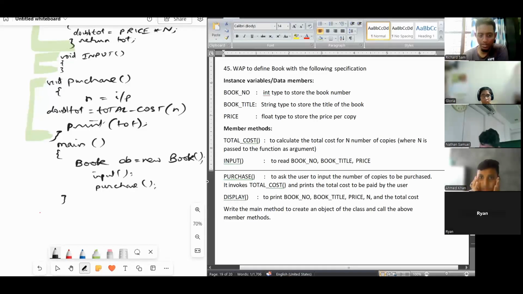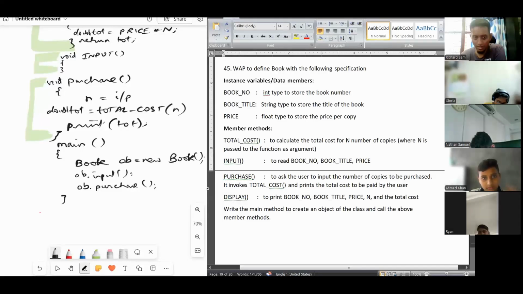Now we use that object to call the functions, which means we just put OB in front of the function, like OB.input and OB.purchase. Why OB? OB is the name of the object that we created. We can use any name. In the place of OB, we can write anything. It's a name that you create.